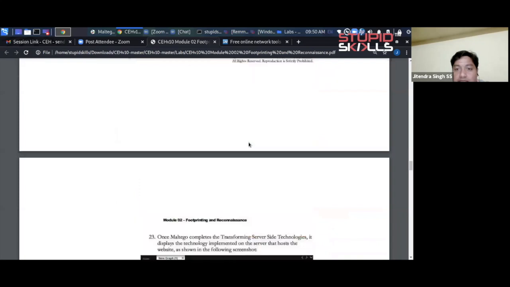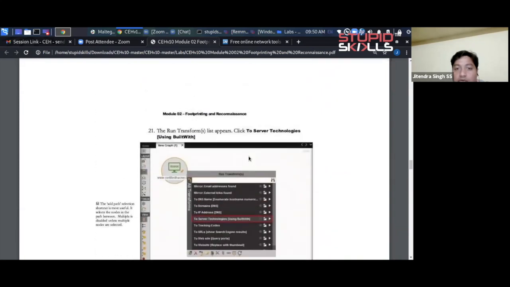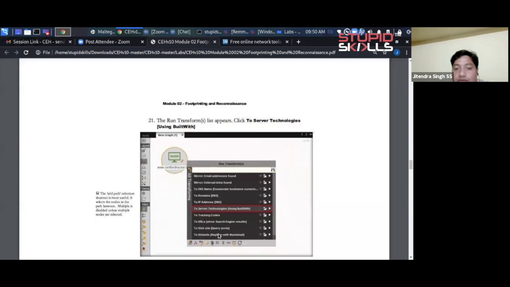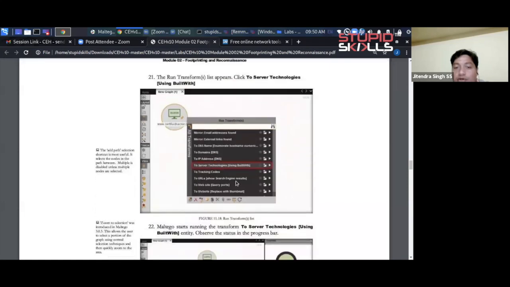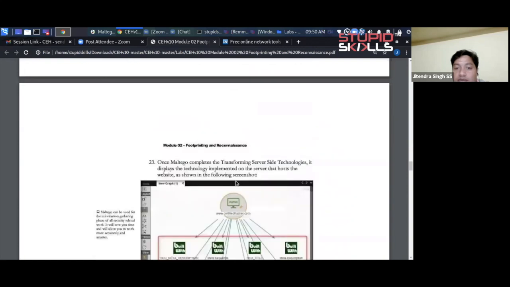So you can see that once you right click, on the right hand side in the context menu, you'll get various options, like you want to run a transform on IP address or server technologies, or maybe DNS names.